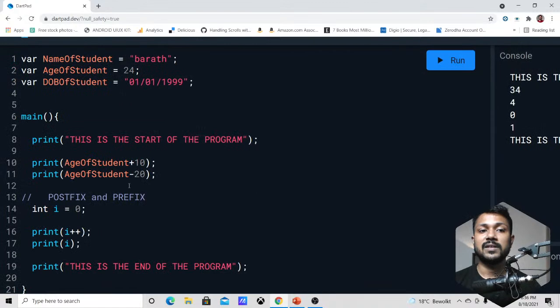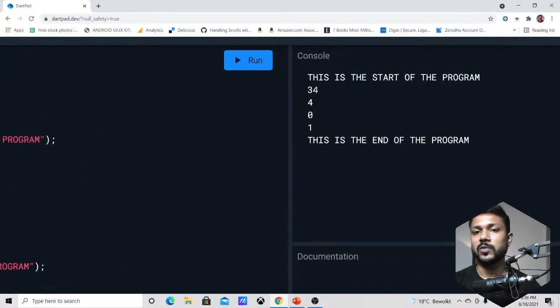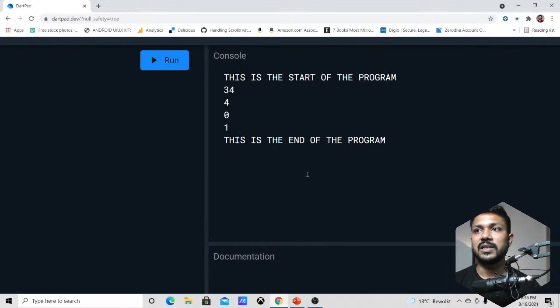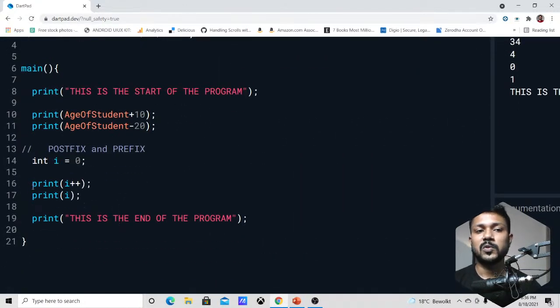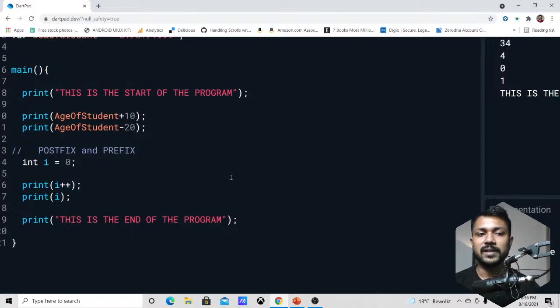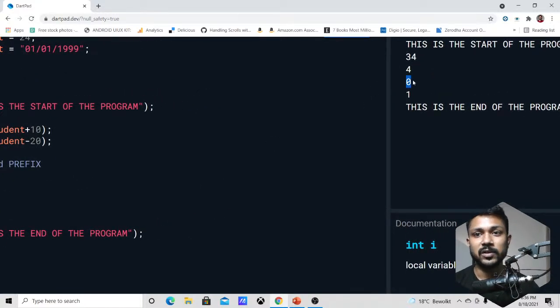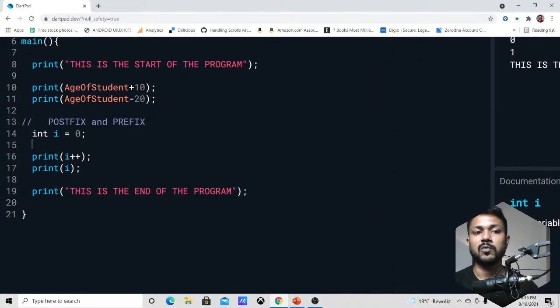Well, it's great. We have the first one, which is age plus 10, which is 34 getting printed, and there is age minus 20, which gets 4 printed, and then comes the postfix operator. The postfix operator technically increments the value by 1, which is the use of this plus plus here. But you find that the value 0 is still getting printed. However, if you remove this plus plus from here and you print plus plus I, again reading left to right, it will first increment the value of I and only then print it.